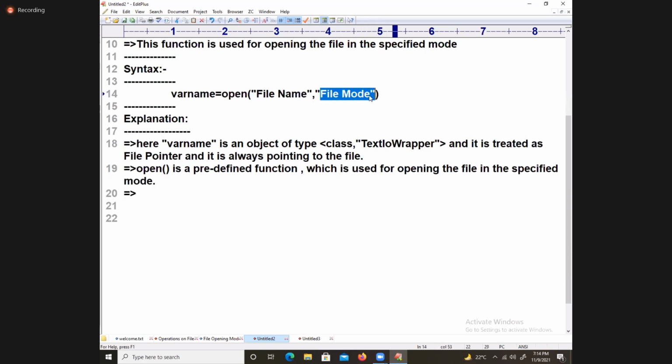Thank you. So next is called file mode. Next, I'm going to talk about file mode. File mode can be either R, comma, W, comma, A, comma, R plus, comma, W plus, comma, A plus, and X. Any one of it. File mode can be any of these.